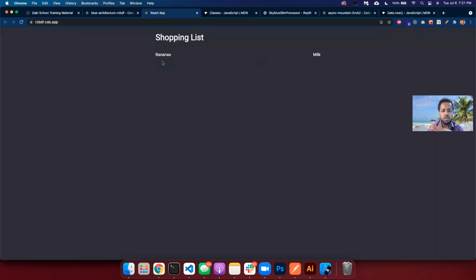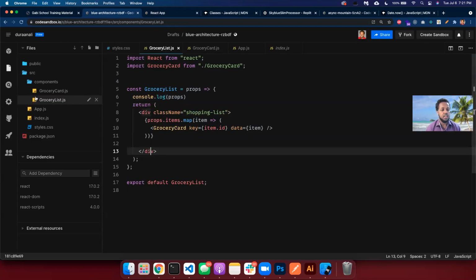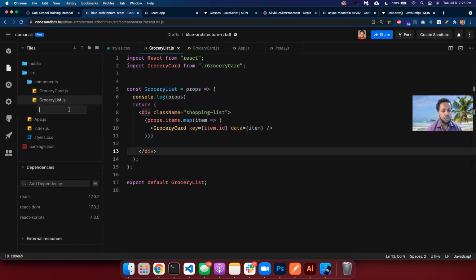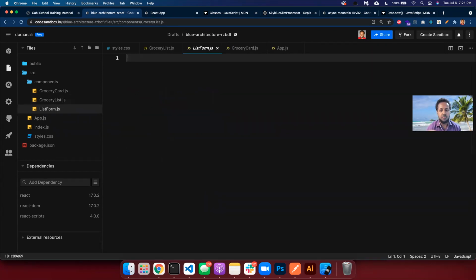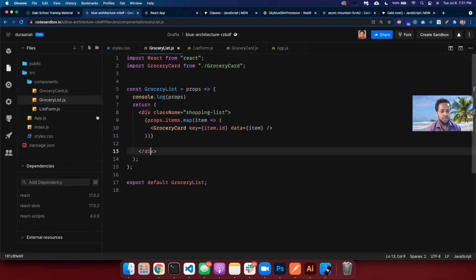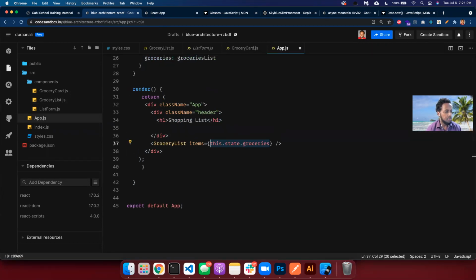We have our list here. Another thing we need to do is create another component. We'll call this list form. This will create a small form where we can add new items. We'll get to that.